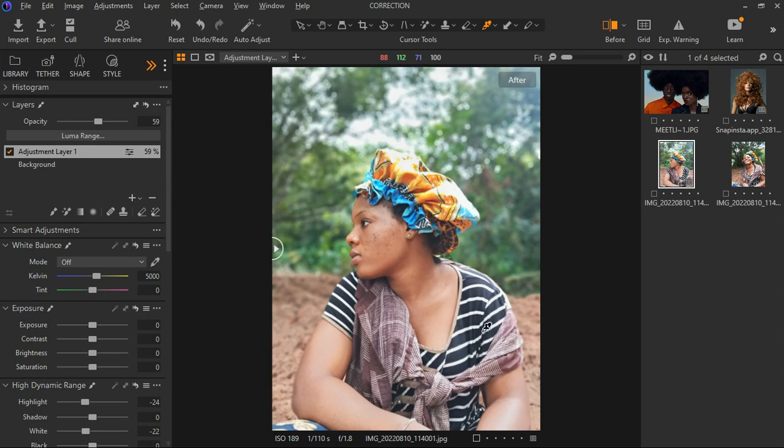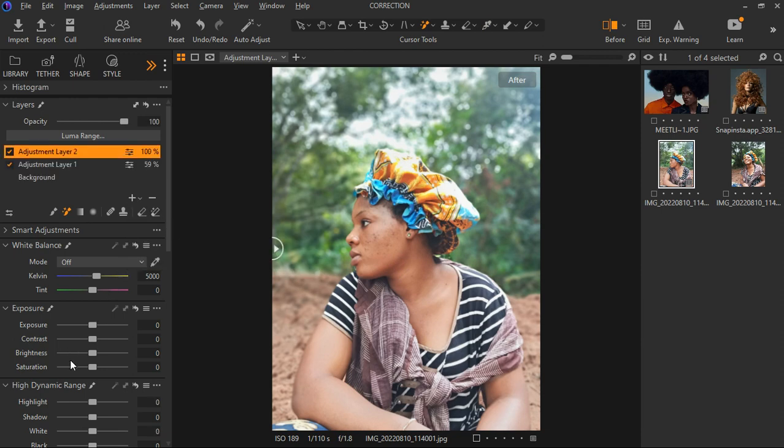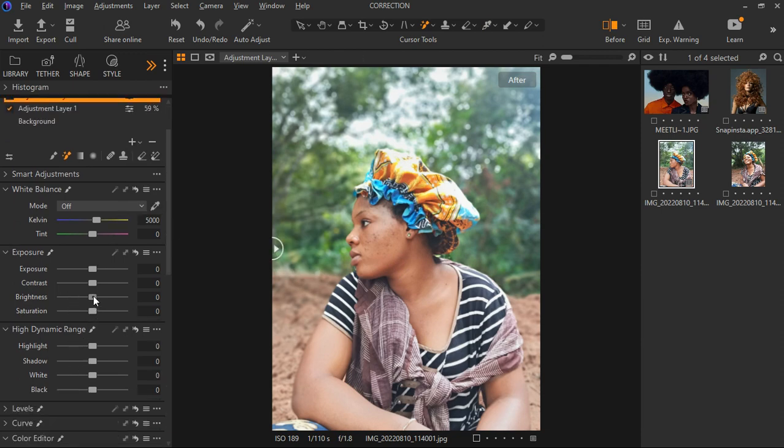So we have that one. Let's say we want to correct the color of our skin. We can just create a new fill layer and bring down the brightness, like this. Yeah, I think it's okay like this.